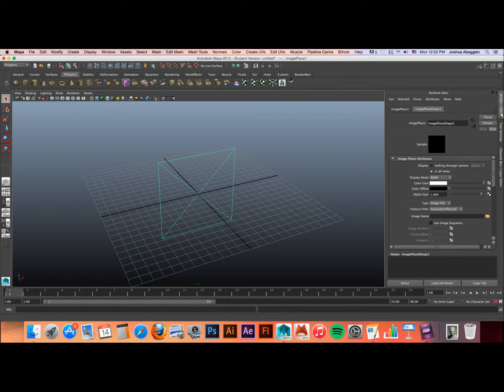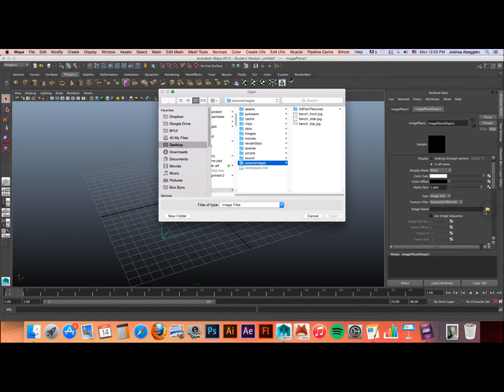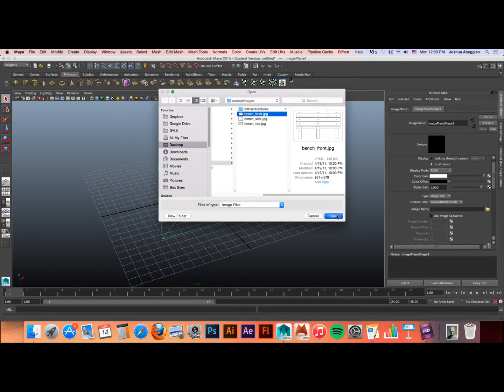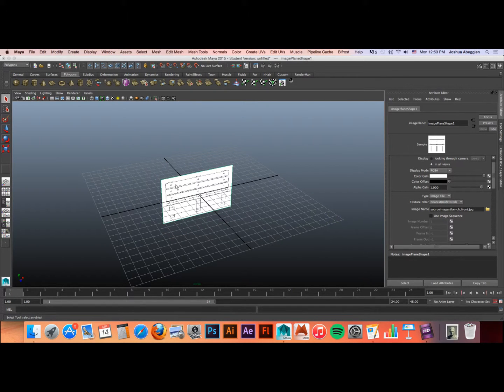So once again, I'm going to go back over to the attribute editor, and I want to look at the image plane attributes. What you'll see is this little field where we can actually link an image to that image plane. So I'll click on that, and we'll start with the front one, bench underscore front. We'll select that and hit open, and you can see that it's replaced that image plane with our front reference.